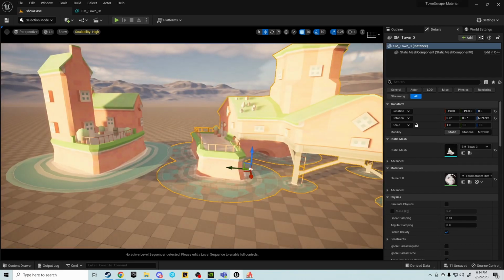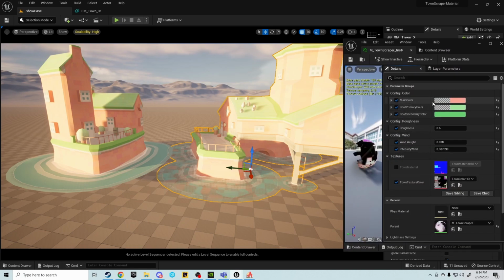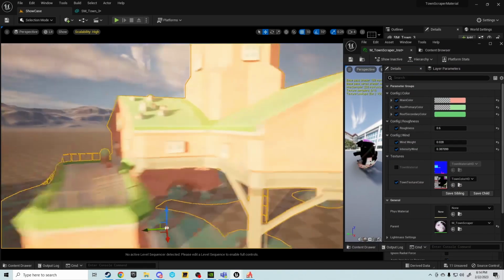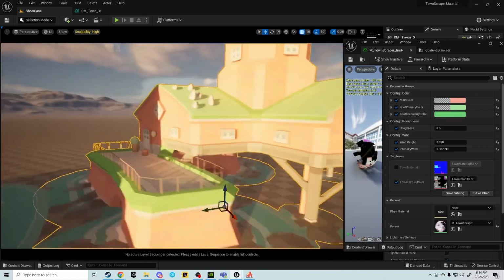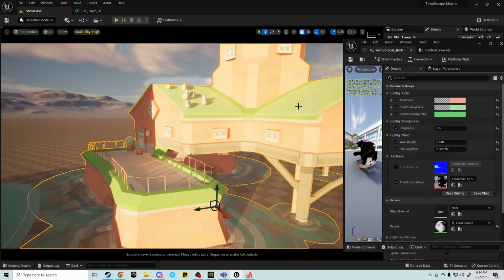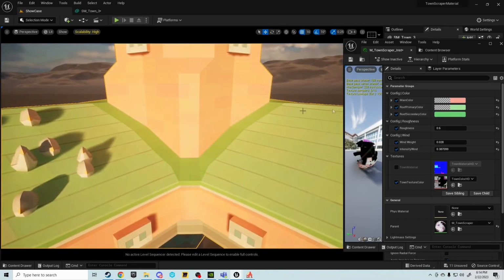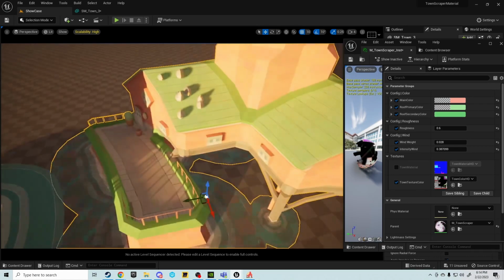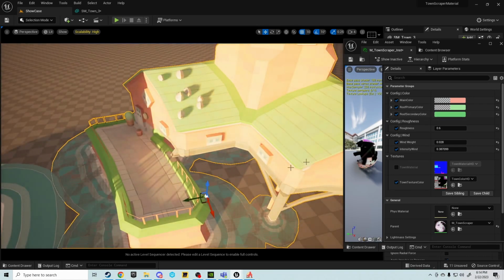What does the material do? The material has a couple of parameters to actually play with. First of all, we have the main color. This is mostly all the walls that we have. Primary roof and secondary roof. It's pretty clear which one it is, but the secondary roof also works on some other details. So yeah, let's start with the main color.